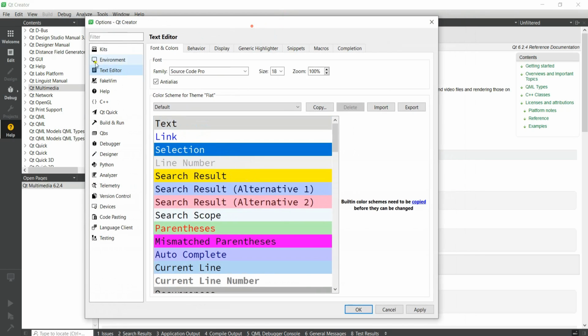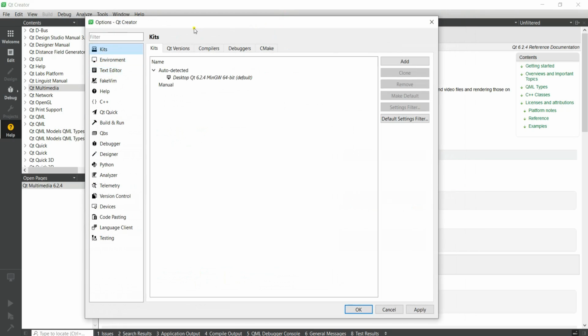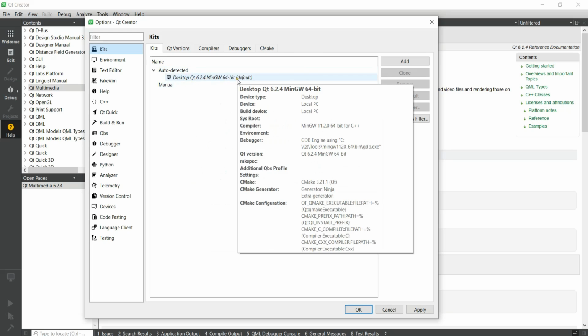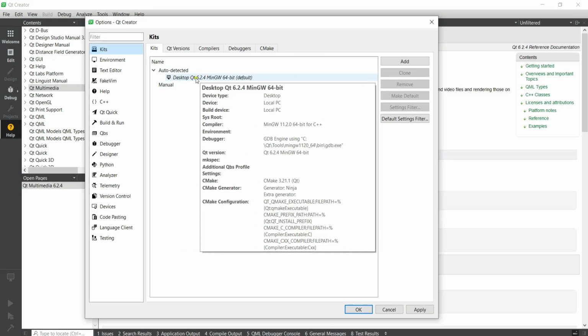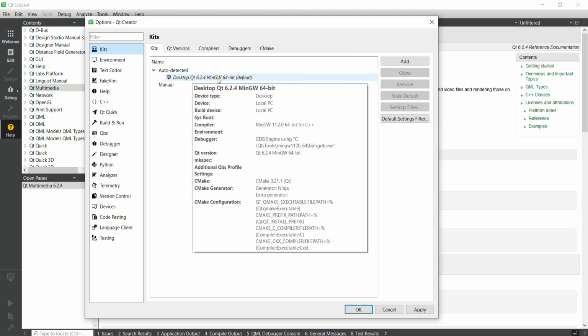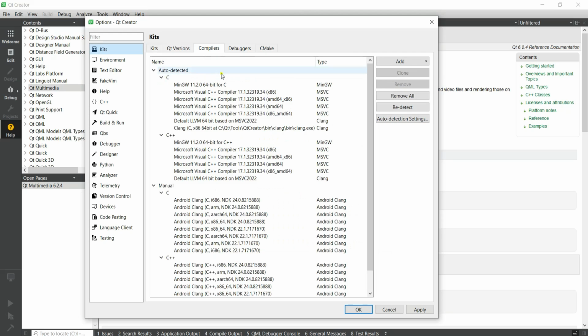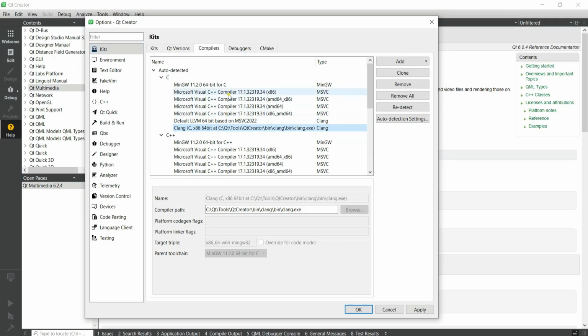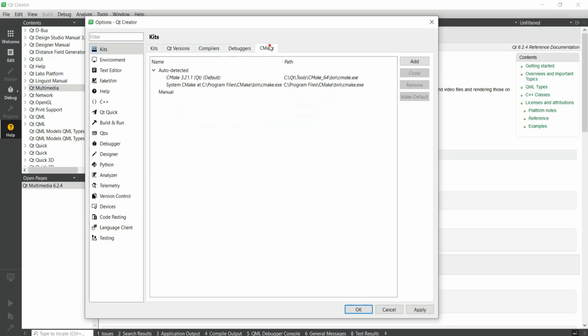Now in the options, if you see, we have different sections. The first one is the kits. Now you can see that by default it's the compiler, we can say, for the Qt. And by default, if you remember, when we installed our Qt we chose Non-GUI. Also, in the compiler section, you can use different compilers, even Microsoft Visual C++, or you can use Clang, and like this. So we have debuggers, and this is the CMake.